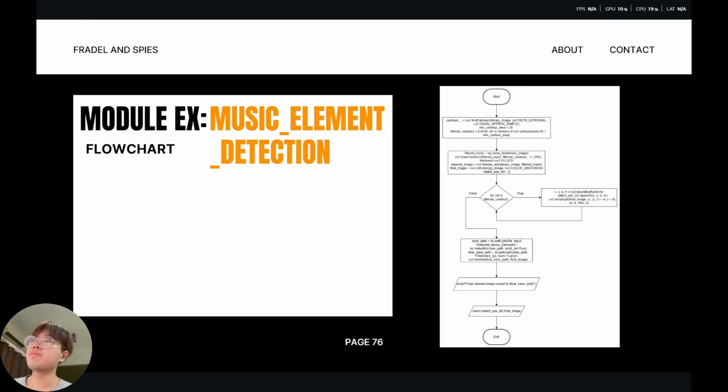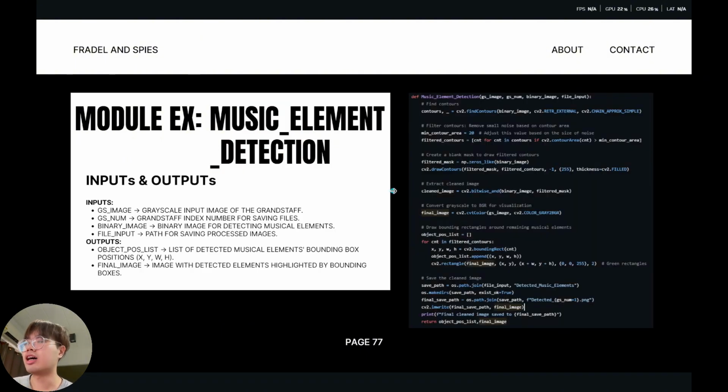So next is the module of music element detection. This is our flowchart, and next is the input and output of this module. The input is the GS image, the grayscale image of the grand staff, the GS num, the index number for saving the files, the binary image for detecting the musical elements, and file inputs for the path for saving the processed image. The output is the object position list, the list of detected musical elements, and the final image, the image that is processed with highlights around the detected elements.